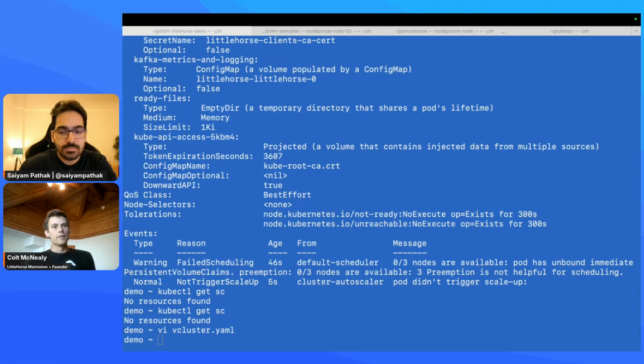Yeah, Kafka uses storage, and I think I used LittleHorse. LittleHorse uses an emptyDir volume, which doesn't require a storage class, but it stores it locally on the node. Ideally, you use a persistent volume for LittleHorse as well, but just to make it easy, I tried to not use storage classes and forgot.